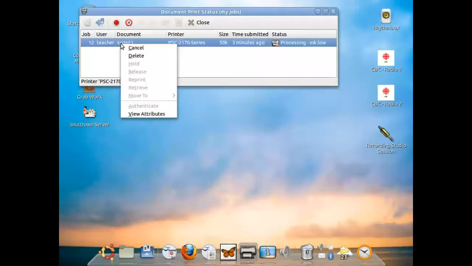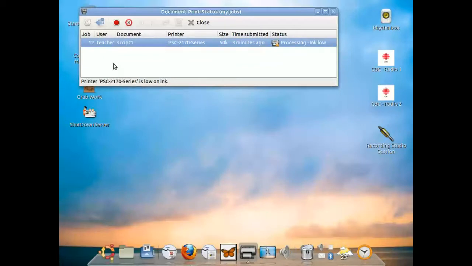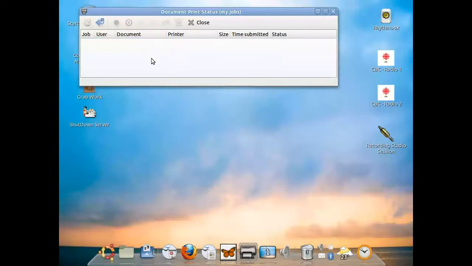If we wanted to cancel that print job for some reason, we could say cancel or delete. We could view attributes to find out information regarding that print job. Right now it's indicating this is the only one that's being printed. So this is a very useful application to help control the print jobs, cancel them, but sometimes, for example, if the ink was out and we had to put new ink cartridges into the printer, it may actually prevent the jobs from being printed out.